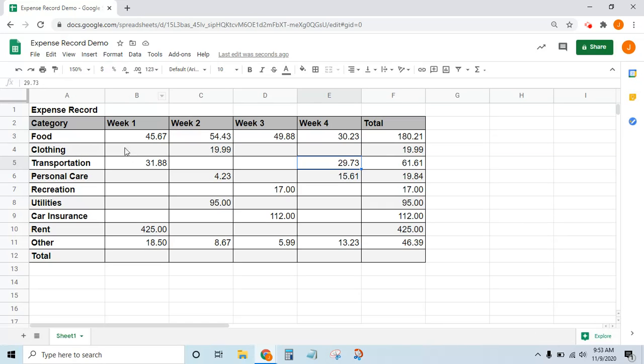For example, in clothing, I only spent $19.99 in 4 weeks. Well, $19.99 plus 0, that's what I get. How about I was getting gas in week 1 and week 4? Well, the total for the 4 weeks is that plus that, 61.61. So on and so forth for the whole month. Now I have all my totals.